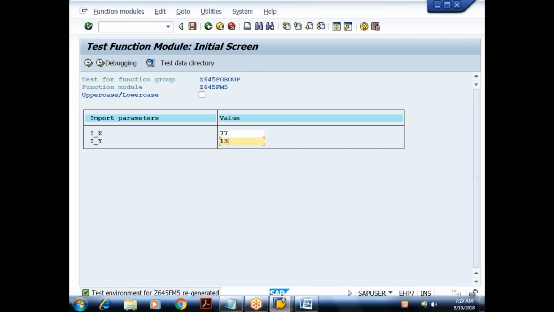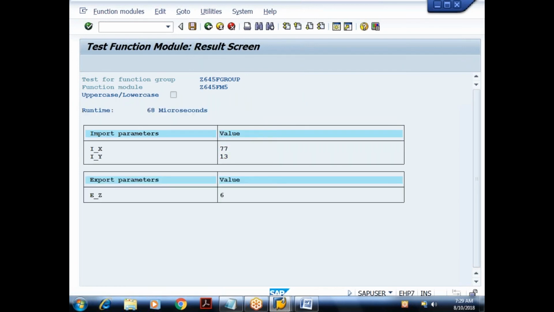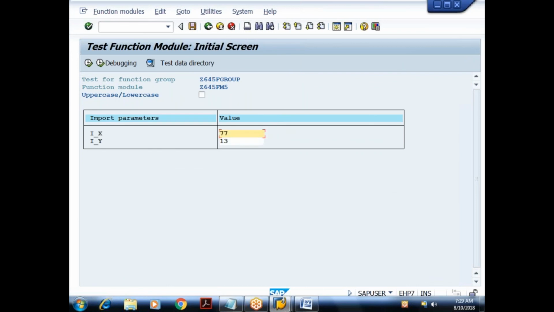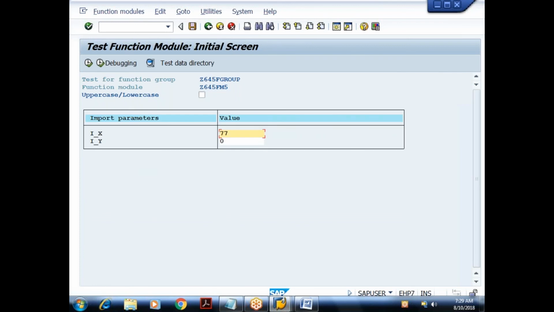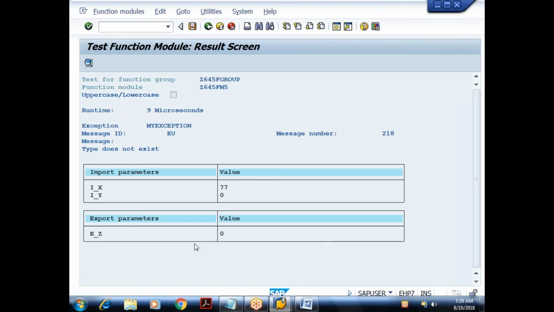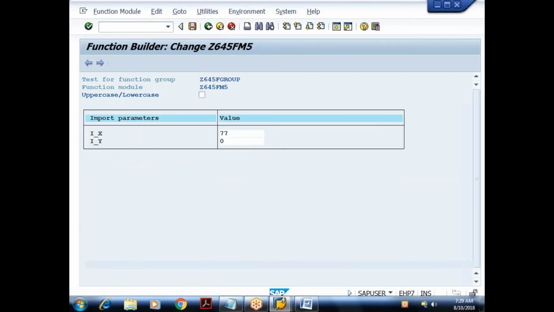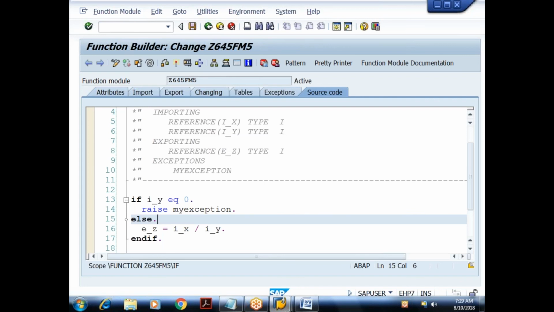I'll give 77 and 13. When I execute, I got 6.5, rounding up to the nearest integer. Now I'll give 0. Okay, what happened here? I am not getting the runtime error. You understood? The agenda of exception handling is to avoid the runtime error. So when I give 0 also, I am not getting any runtime error. We are handling that particular situation.